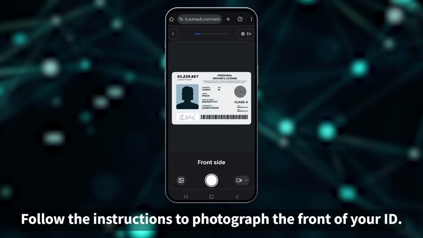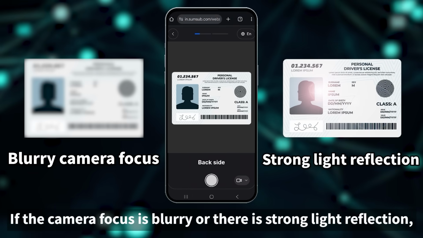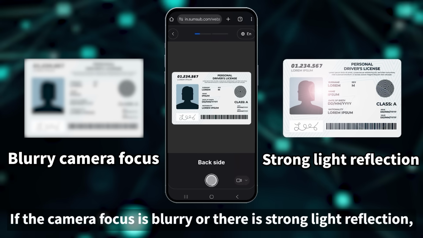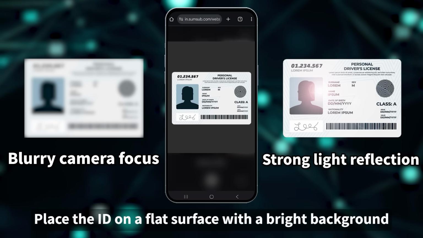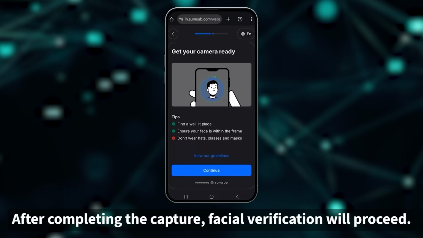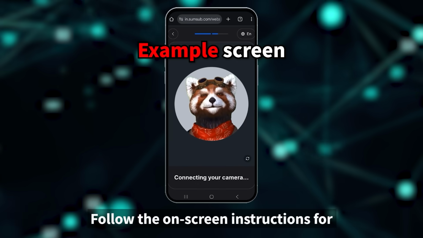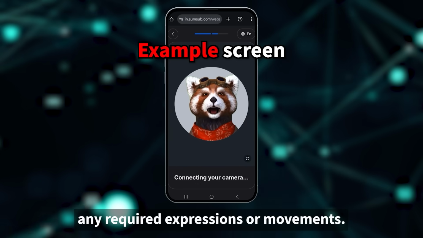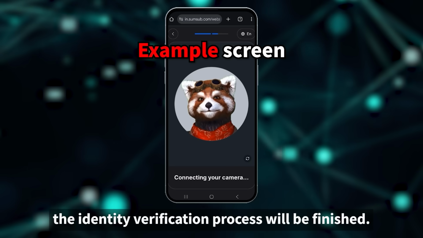Follow the instructions to photograph the front of your ID. Then photograph the back side as well. If the camera focus is blurry or there is strong light reflection, the capture may fail. Place the ID on a flat surface with a bright background and capture it clearly without reflection. After completing the capture, facial verification will proceed. Follow the on-screen instructions for any required expressions or movements. Once completed, the identity verification process will be finished.